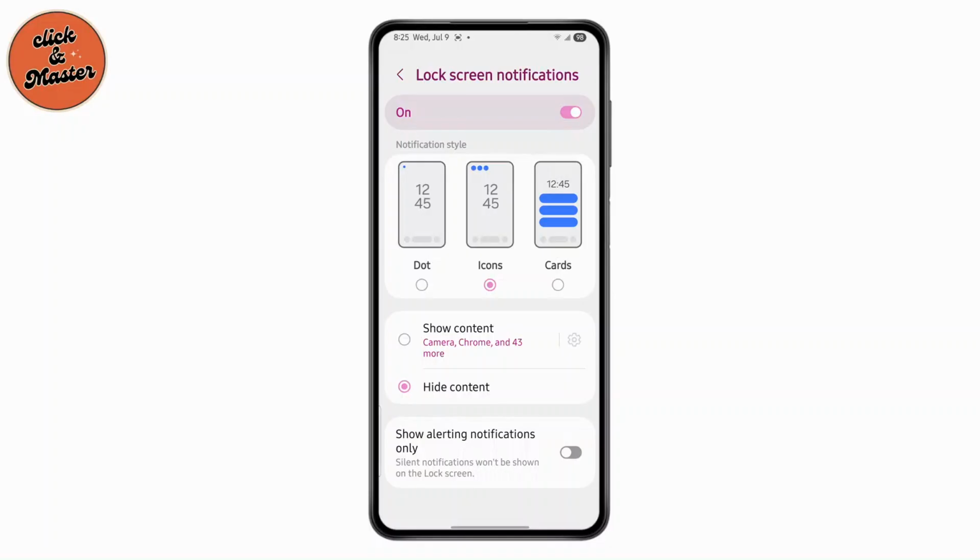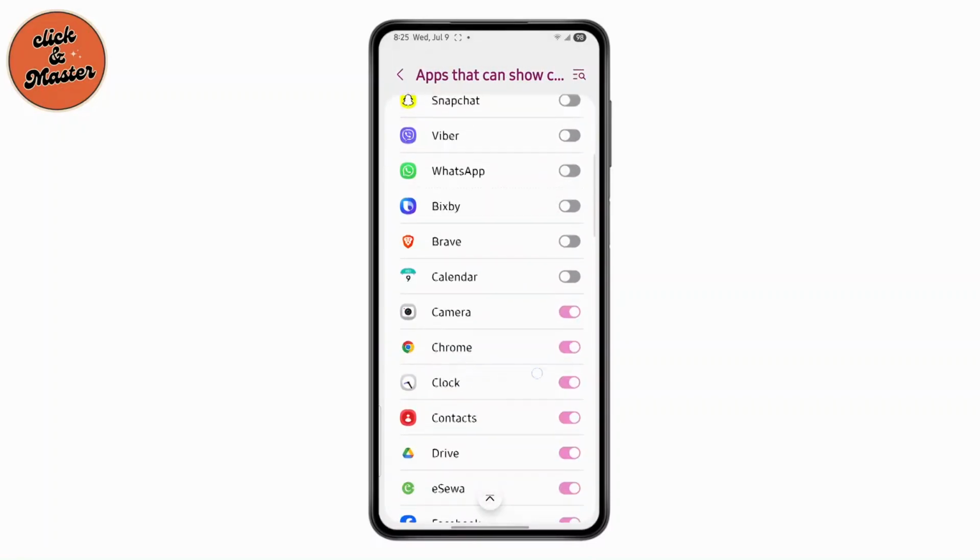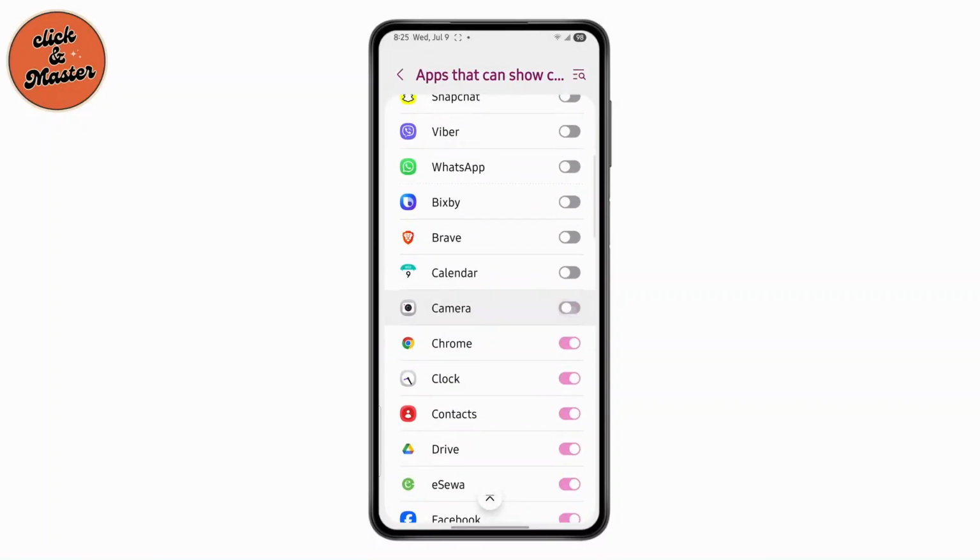However, if you want to turn off the notifications of just a few apps, then what you need to do is go to show content and go to the settings, that is the gear icon, and now you can just unselect the app that you want to hide the notifications from, and you can turn on the apps that you want to see notifications of. It's as simple as that.